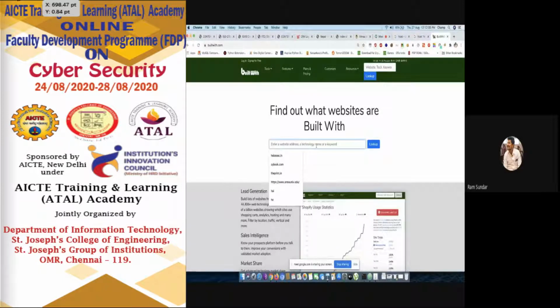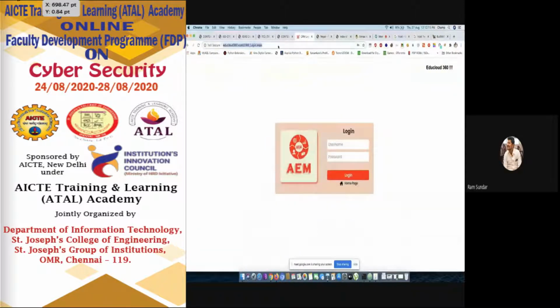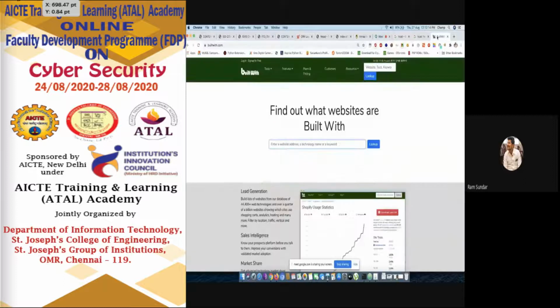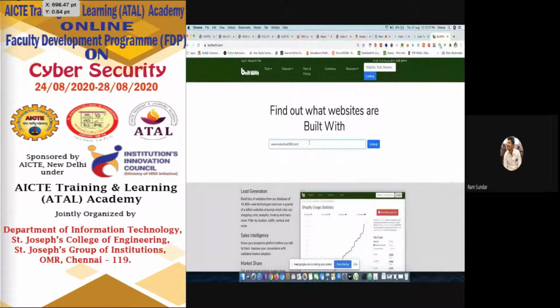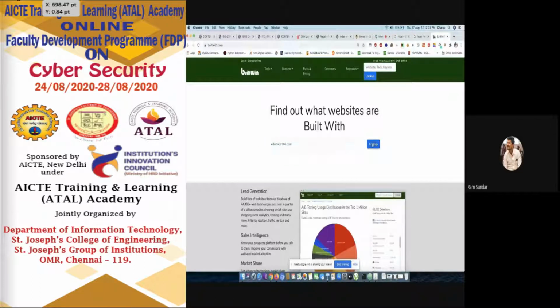Okay, I'm just copying this URL and pasting it. Only the URL and not the HTTP and everything. You can give just www dot, otherwise your domain name. For the domain name, you have to erase the www dot and everything. Okay, I'm just giving a lookup.